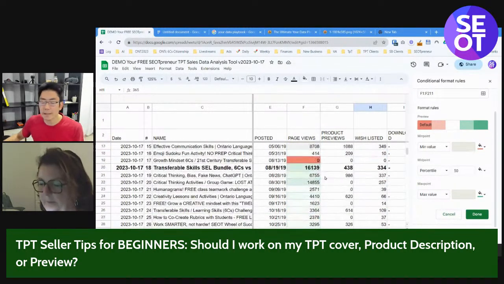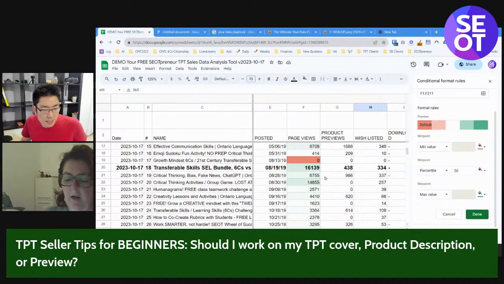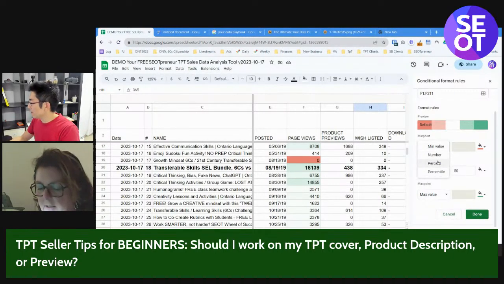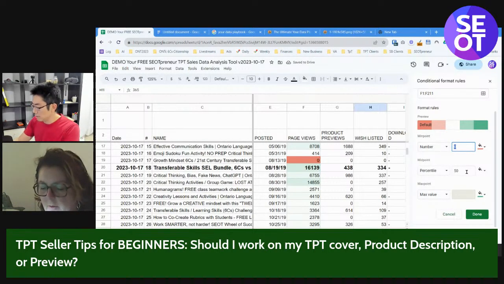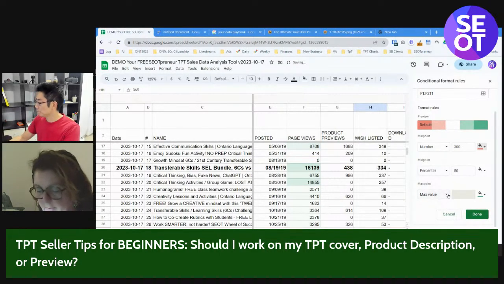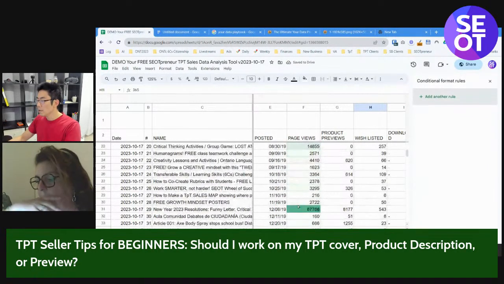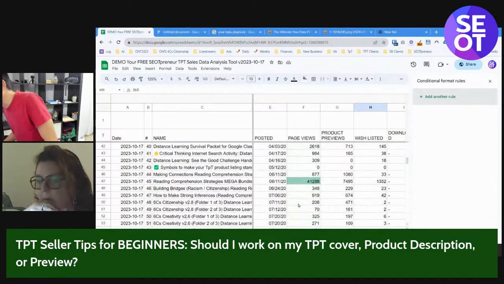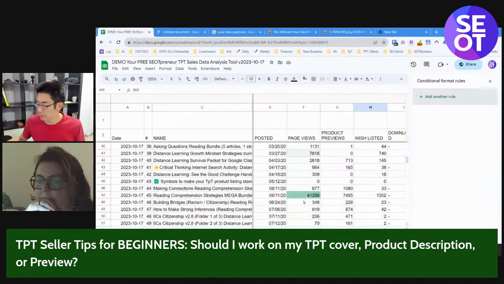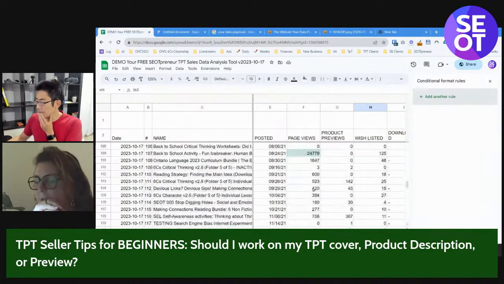Is there a specific number? Is like 300 the magic number? They say that below 300 data are not reliable. Okay. So you have to wait for 300 data. So then what would be a good number, like a good number of page views? I have no idea.